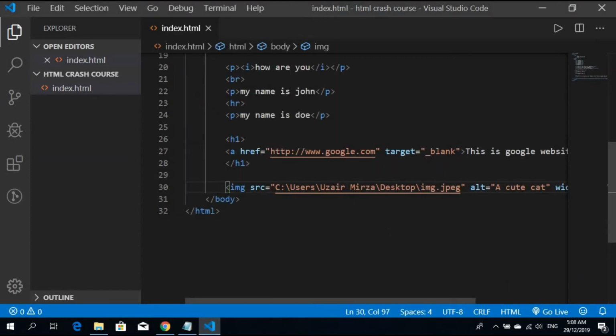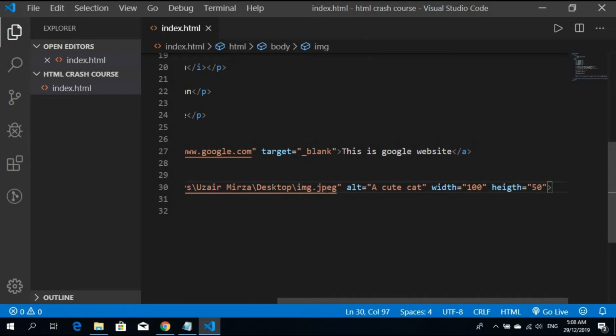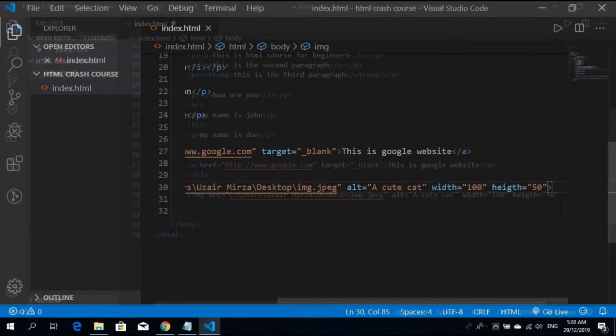img source, the path of the image, and the alt attribute which specifies some more information about that image, and a width attribute and height attribute. So that's it. I'll catch you in the next section of the video.